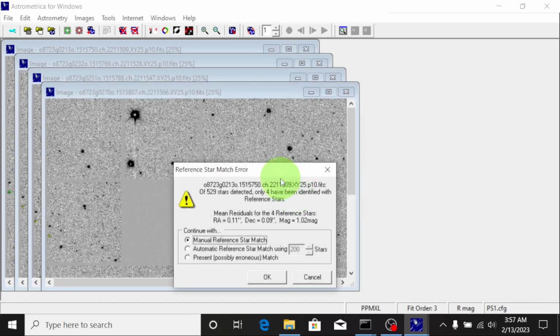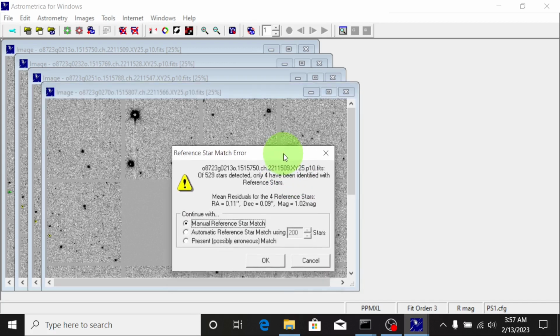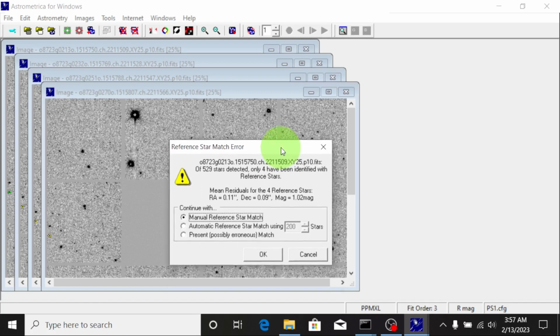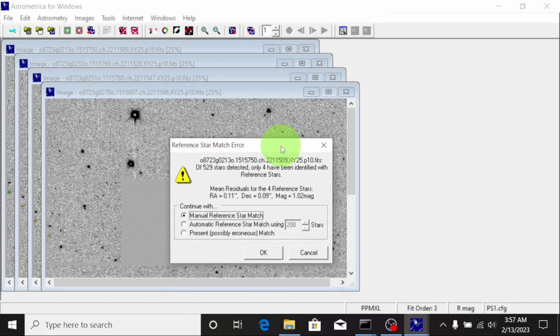We have an error sign that says reference star match error. It's a common error though, so it simply shows that the astrometrical program cannot match the reference stars by itself, but you can do the matching by clicking on automatic. Then you click OK without making any other changes.